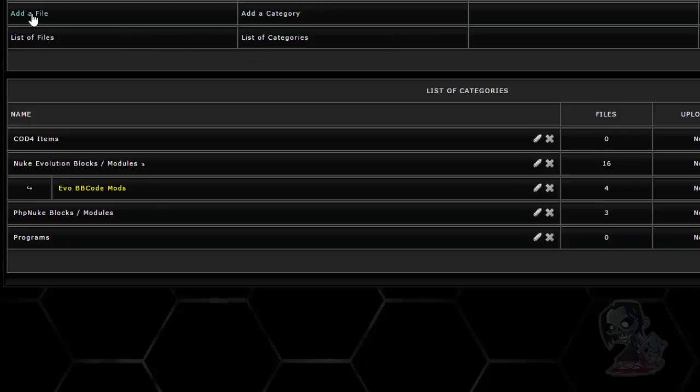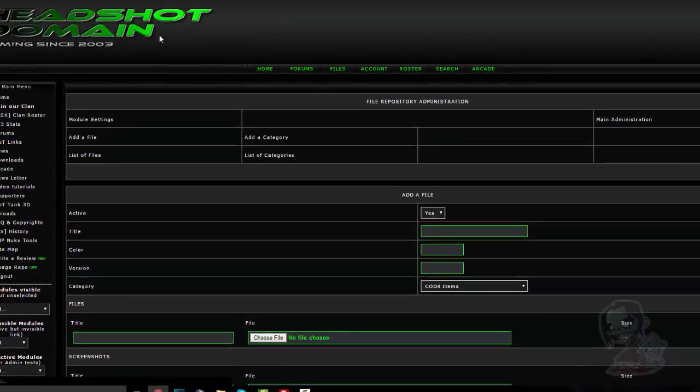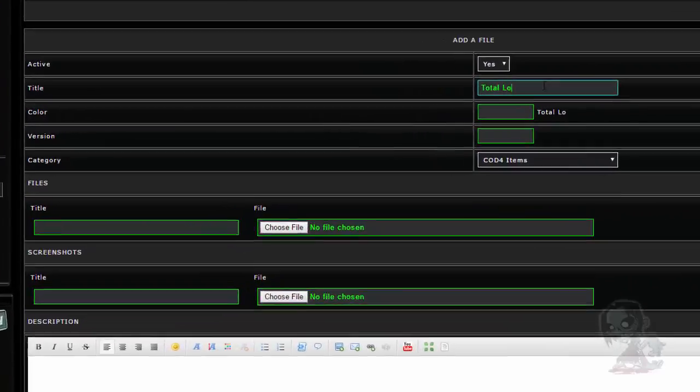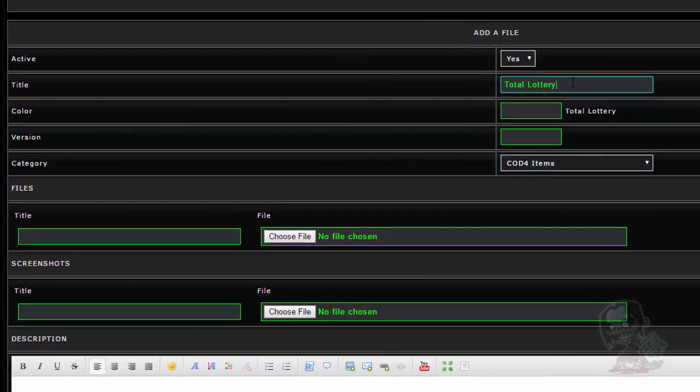Now let's add a file. This can get a bit tricky. First thing we're going to upload is the total lottery. I'm not adding a color. I don't know what version. I'm selecting, I want to go into Nuke Evolution modules.